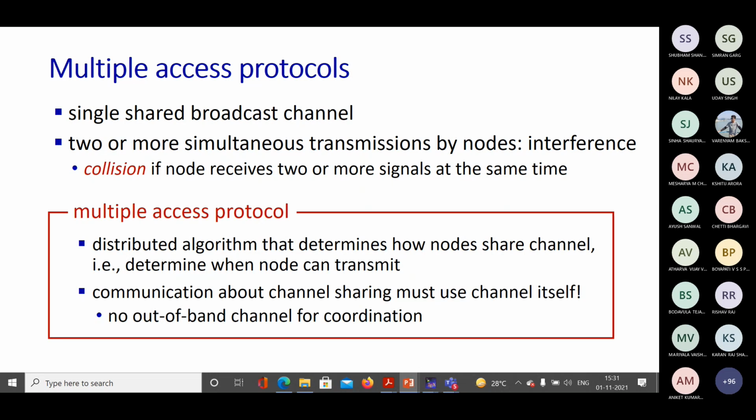Multiple access protocols are distributed algorithms that determine how the nodes should share the channel. That means at what time which node can transmit their data. And if it is a distributed algorithm, then of course this communication about the sharing of the channel, that means in what sequence which node will access the channel, that information should be informed to everybody else.